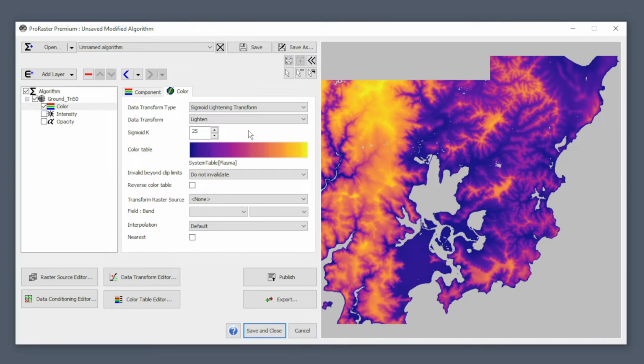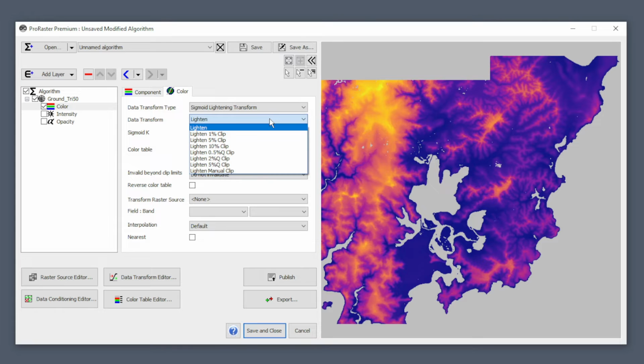Sigmoid transformation is quite a useful one, especially for multispectral data. It allows you to lighten and darken the data. So if you have a sigmoid transformation with a k value of 0, then you've effectively got a linear transformation. Again, this is a statistical transformation. It's going between the minimum and maximum values, but you can specify clipping and you can also specify the manual clip.